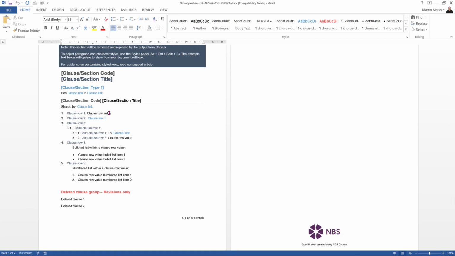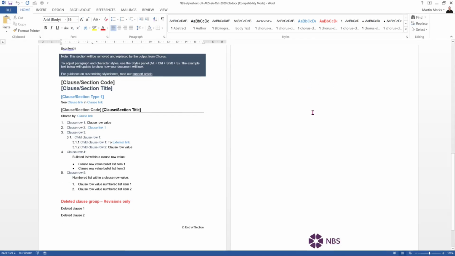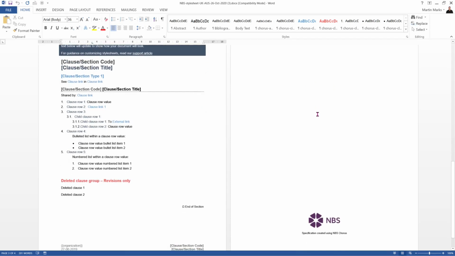One important aspect to note, however, is the content placeholder at the start of this section of the template. This is required for the template to work and should not be altered, deleted, or moved in the template. However, when the specification is published from Chorus, everything on this page will be removed and will be replaced with your specification details. Lastly, we have the rear cover page. This is optional and can be removed if you don't want to include it.